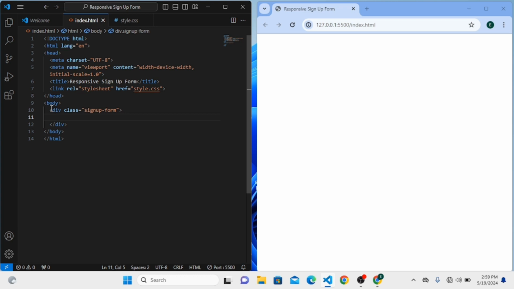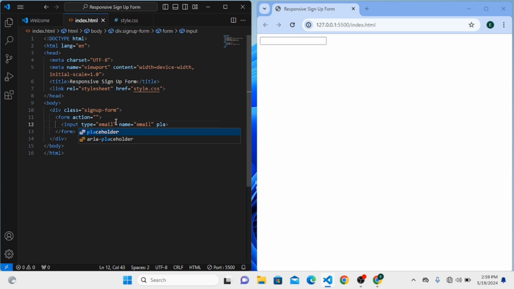Then in the div class, I'm going to give it a semantic tag of form. Then I'm going to write input. So the input type is going to be email. Then the name is going to be email as well. And the placeholder is going to be enter your email. Then it's going to be required.